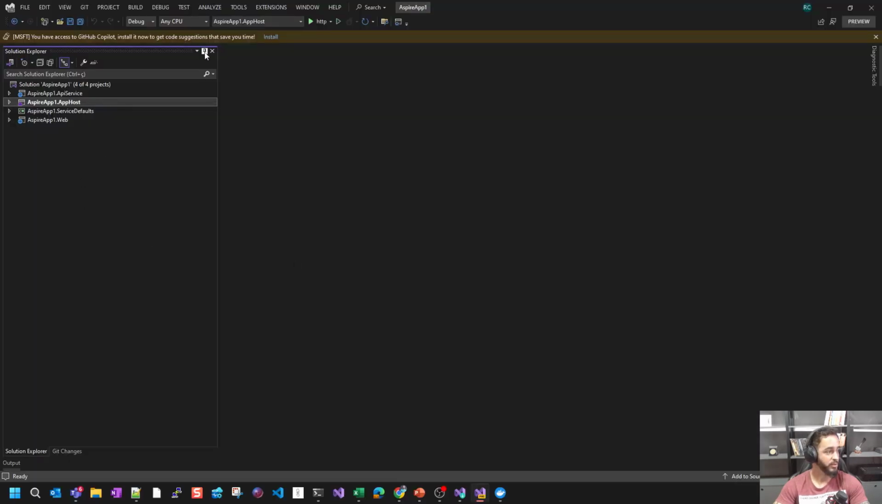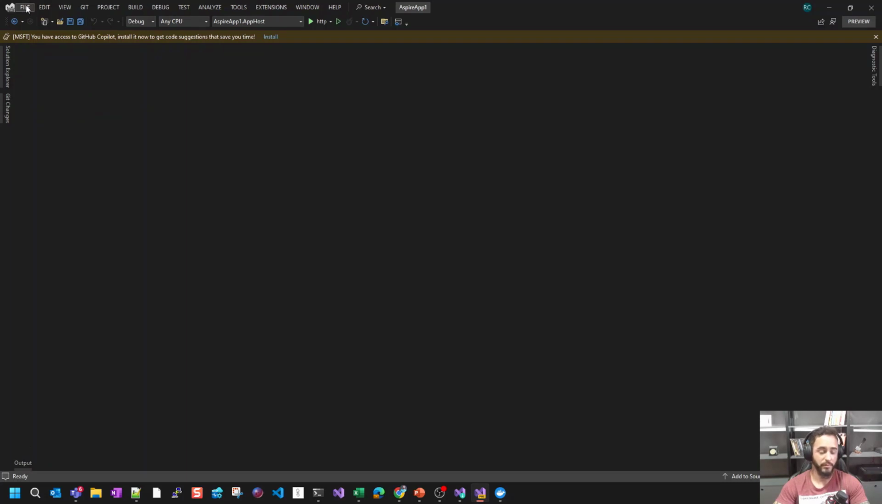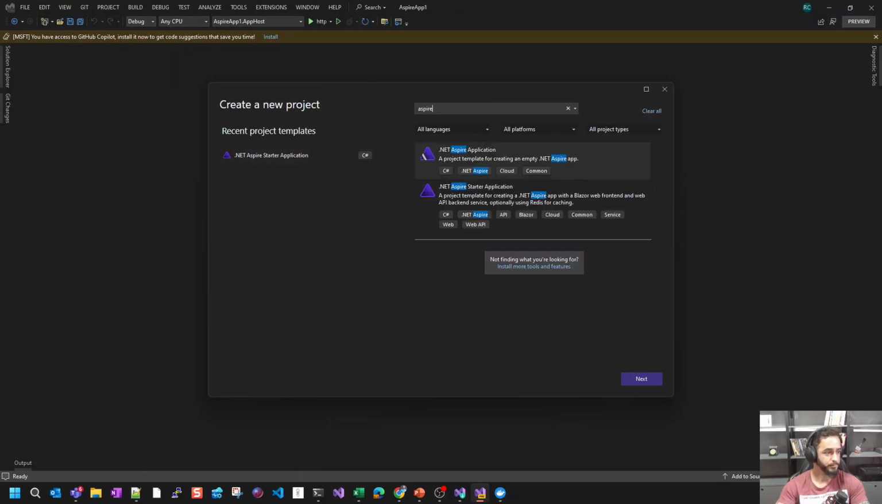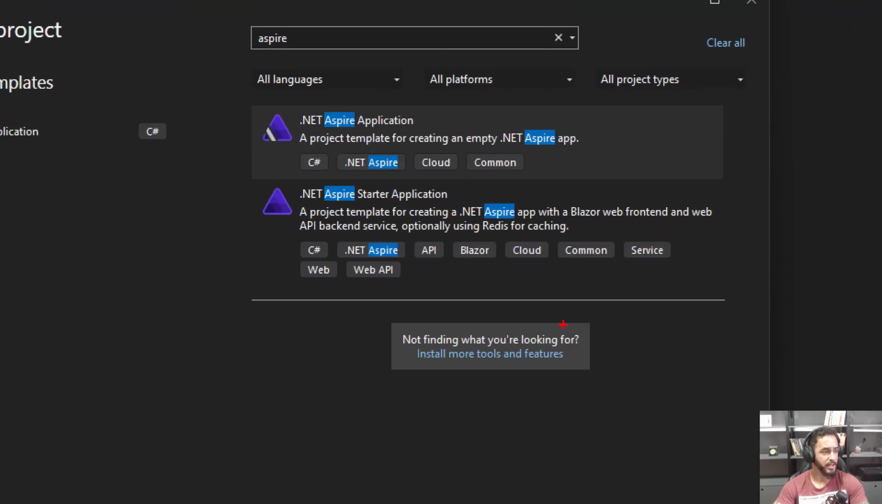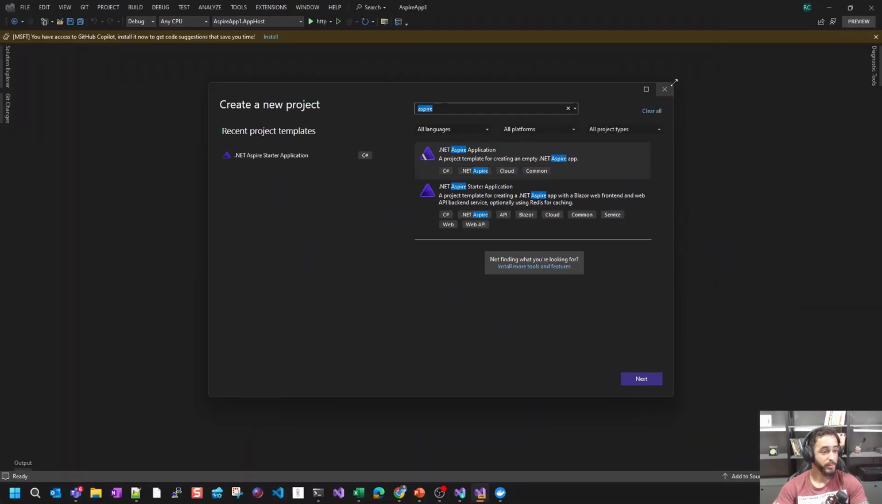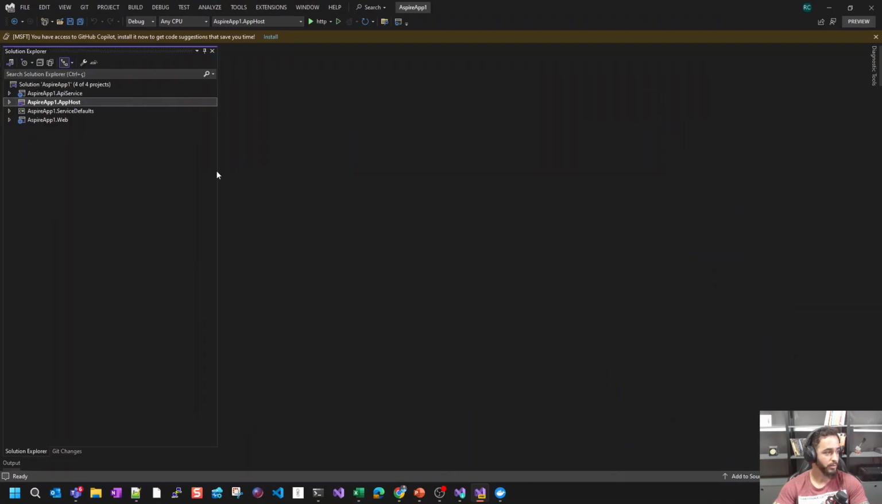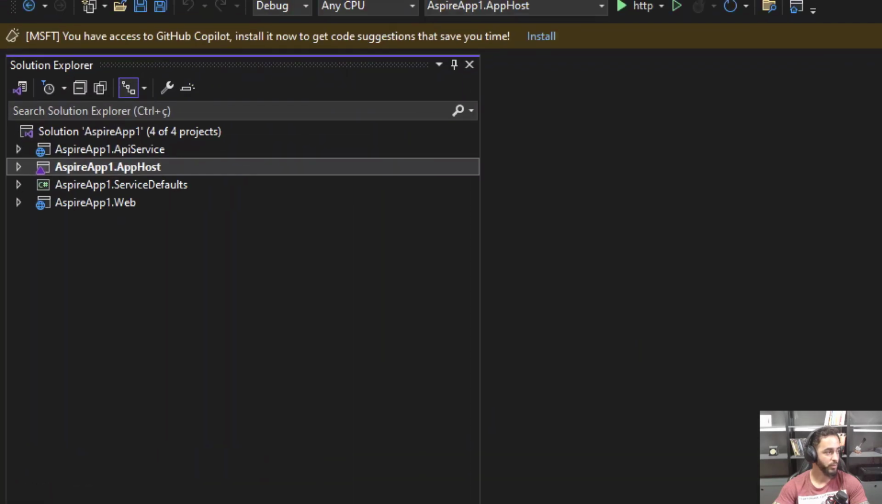Well, we have Visual Studio here, and the first thing you need to do after installing is go to File, New Project, and then you can search for Aspire. By doing that, you're going to see a prompt with two options, .NET Aspire application and .NET Aspire starter application. I'm going to select the .NET Aspire starter application because I just want to show you the basics and also what is behind the scenes. I already did it, so I'm going to go to Solution Explorer, expand it, and focus on these four projects that we have here.